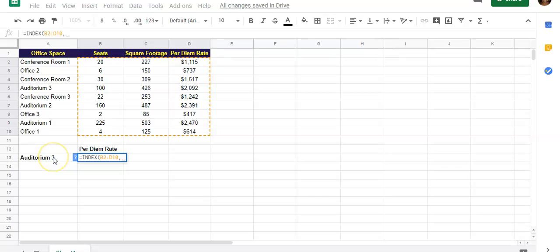For auditorium 3, since we're looking for that, we go 1, 2, 3, 4 rows. So we actually put in the 4. And then we're going 3 across, because when we're dealing with the columns, we're only dealing with the value array. Normally, in some other functions like VLOOKUP, you'd have to go straight from the absolute left all the way across. But in this case, we're just counting within the data that we're looking for. So we go column 1, column 2, column 3. We're looking for the per diem rate, so it's column 3. And there we go. We have 2092.